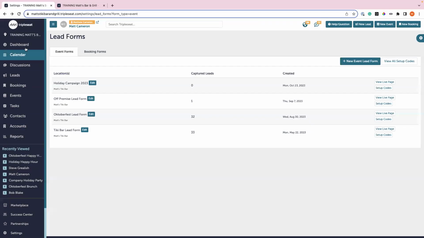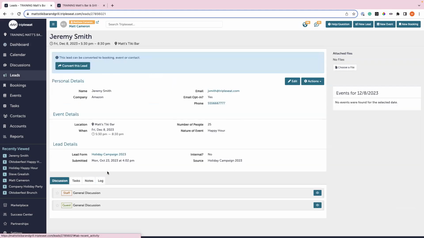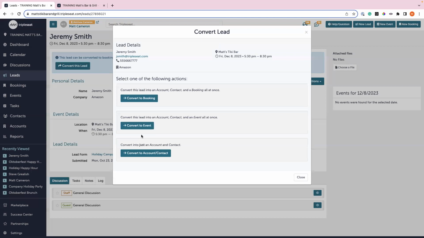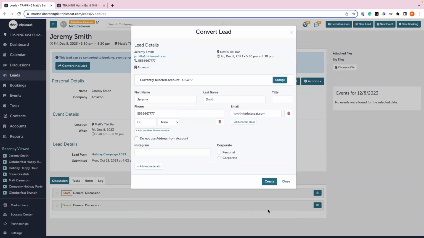And now back in CCC on my dashboard, we've got that new lead right here. So when I go ahead and click on this new lead here, we see that it was submitted through the Holiday Campaign 2023 lead form. And then we see our lead source, once again, Holiday Campaign 2023. Now this lead source here is going to stay with the lead as we convert it to a contact or an event. So let's go ahead and convert this lead to an event.